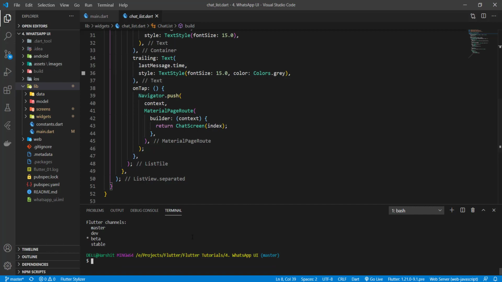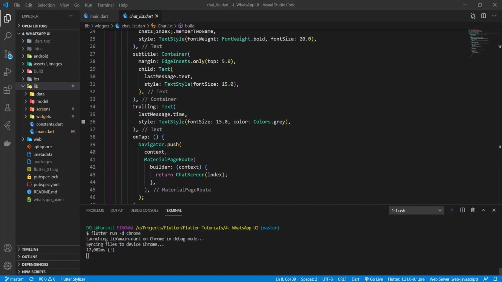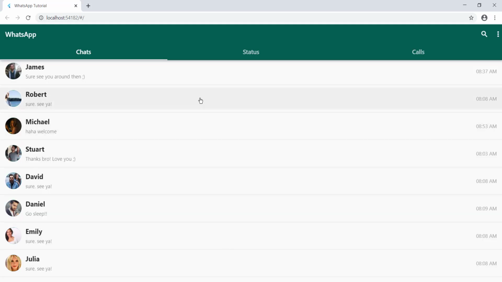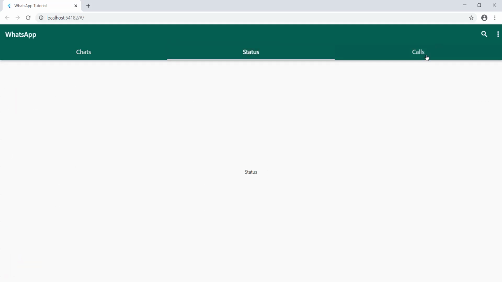Before moving to the web part, make sure you are on the beta channel of Flutter, and you can now run Chrome as well, just like here. So our app is basically working.